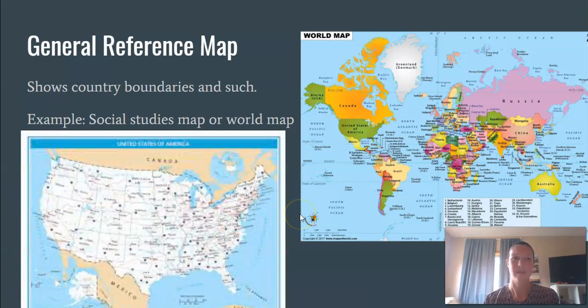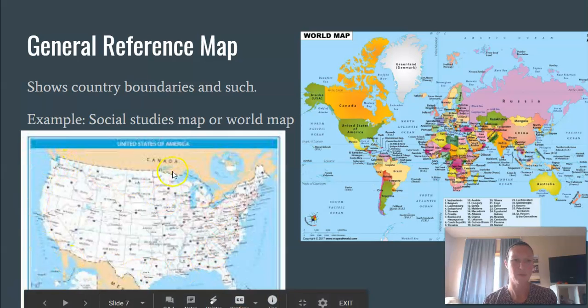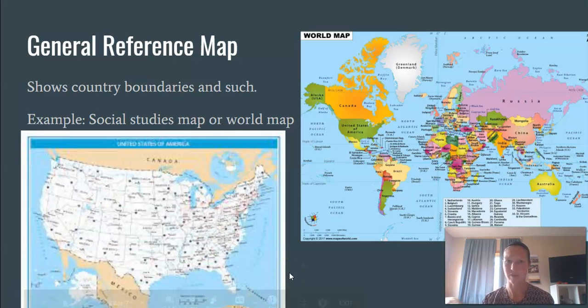General reference maps. These ones I consider what you would see in your typical social studies classroom. They show boundaries of countries, they show boundaries of cities, sometimes they show what the capital cities are in each one. They really are just your standard map. So here's a standard world map where the boundaries are shown, the titles of each country are shown. Here's a map of the United States where each of the capital cities has a little star by it. Again, these are probably what you're used to seeing in social studies classrooms.